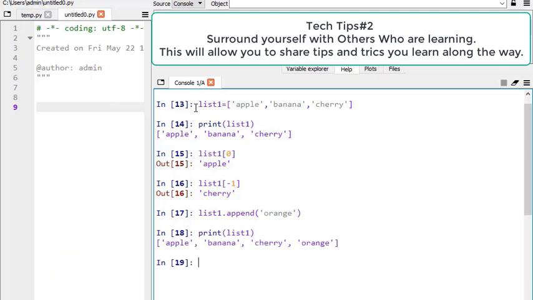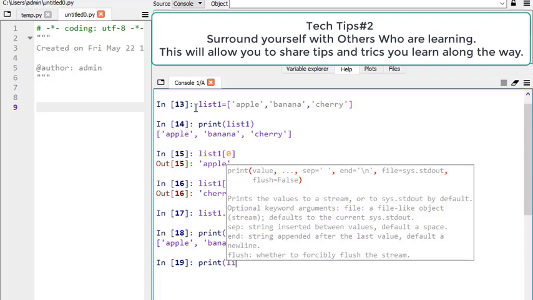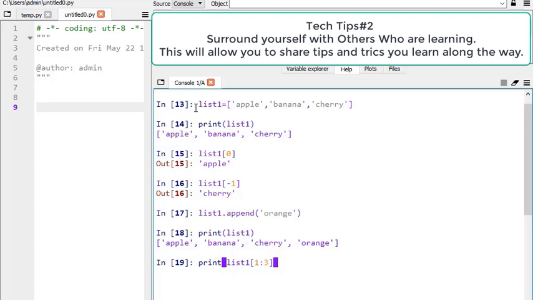Suppose you want to print only banana and cherry. Now what do we have to do here? The slicing operation plays an important role here. You write print bracket list1 square bracket 1 colon 3. The list will be printed from index 1 to n minus 1, which means index 2. Only index 1 and 2 will be printed here.